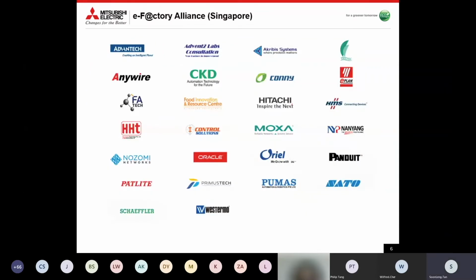And in Singapore, we also have our own eFactory Alliance partners, where we started this inauguration ceremony in April 2018 last year.